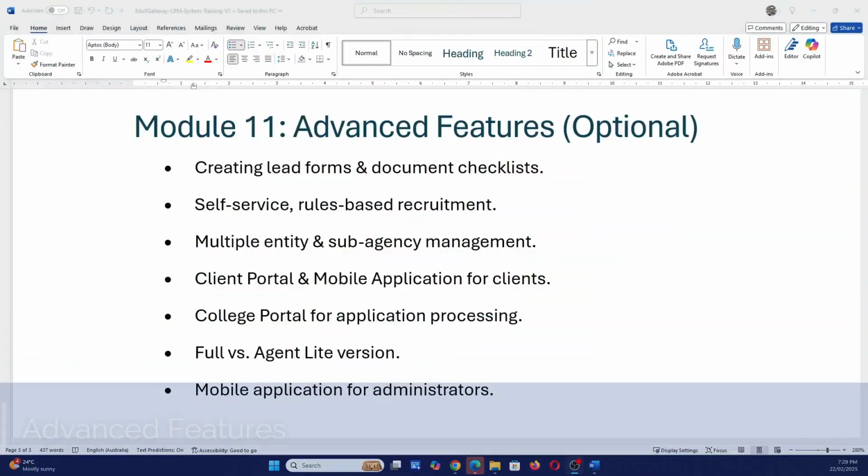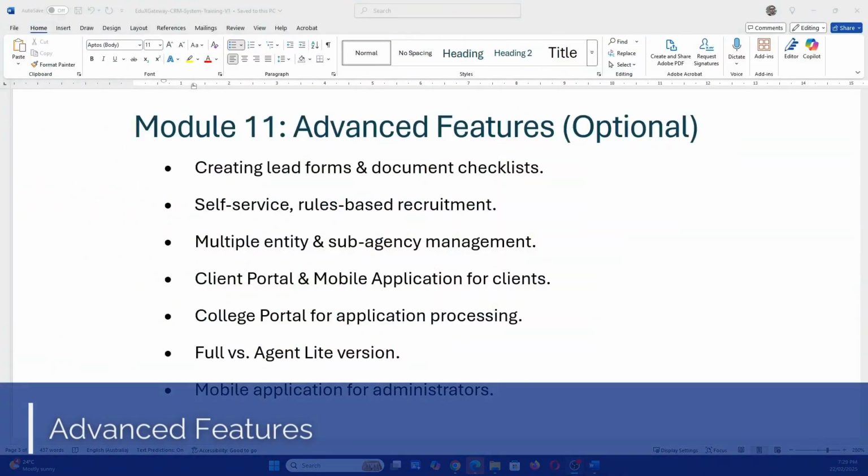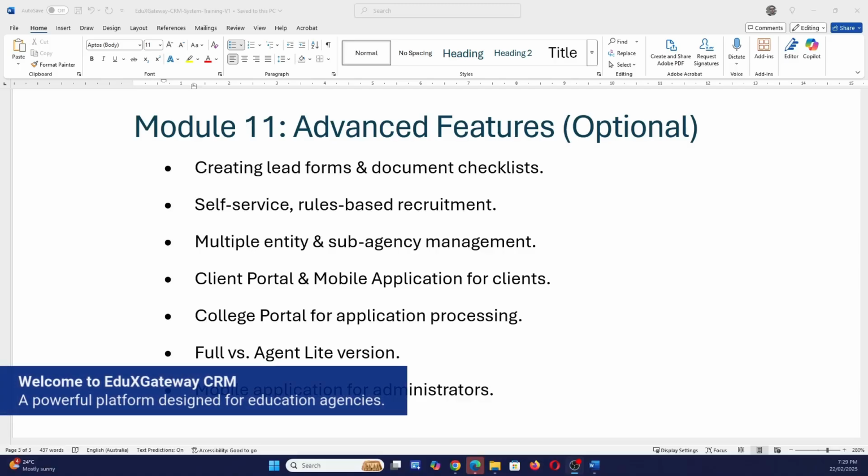Hi, let's come to this very interesting one, advanced features. This is an optional module, but we will discuss some of the advanced features. So this will be more like a discussion. One of the most important ones here is creating lead forms and document checklist. Let's explore that a little bit further.